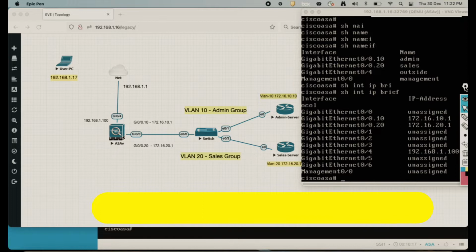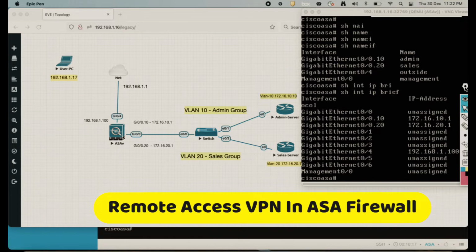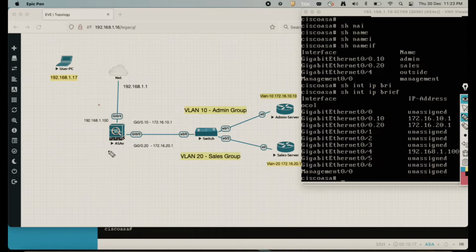Friends, in this video I am going to tell you how to configure remote access VPN in Cisco ASA Firewall. You can see this is my topology here. This is my ASA Firewall, and this is my outside interface here. Outside, and this is my inside.